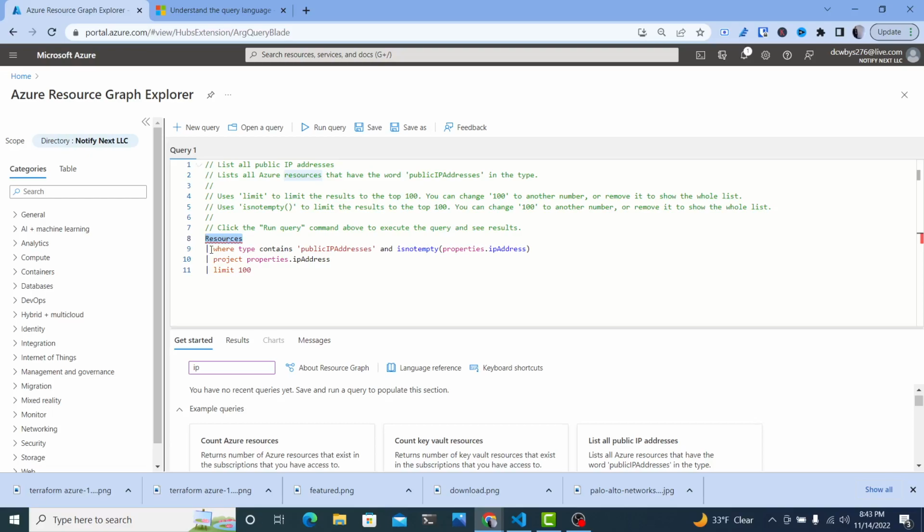Then you have your pipe commands, which denote a new line. If you're going on a new line, you want to make sure you have this so it knows to pass whatever you're doing above it into the next. It's kind of like grep, if you're familiar with Linux: whatever is on the left side gets piped into the command on the right side. So here we've got where type contains public IP addresses and is not empty, and then properties.ipAddress.